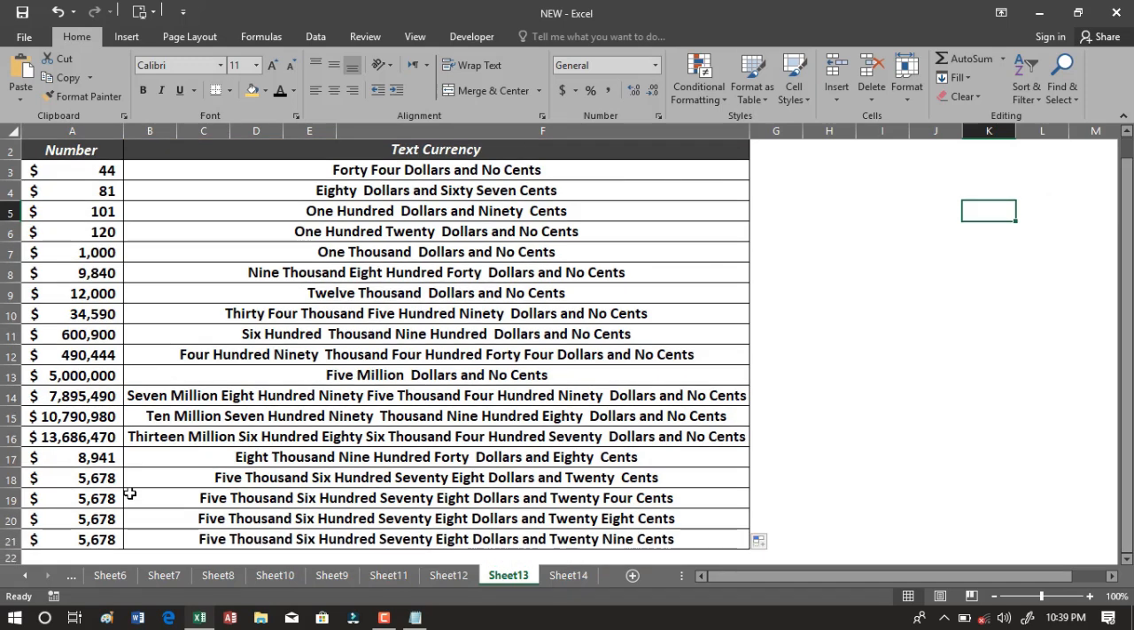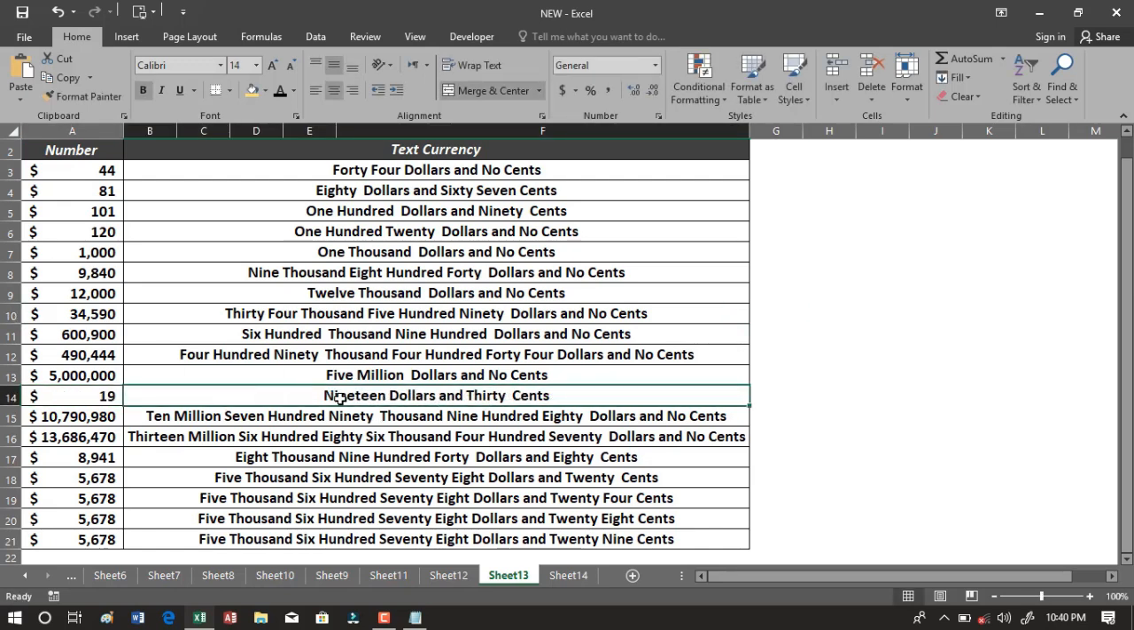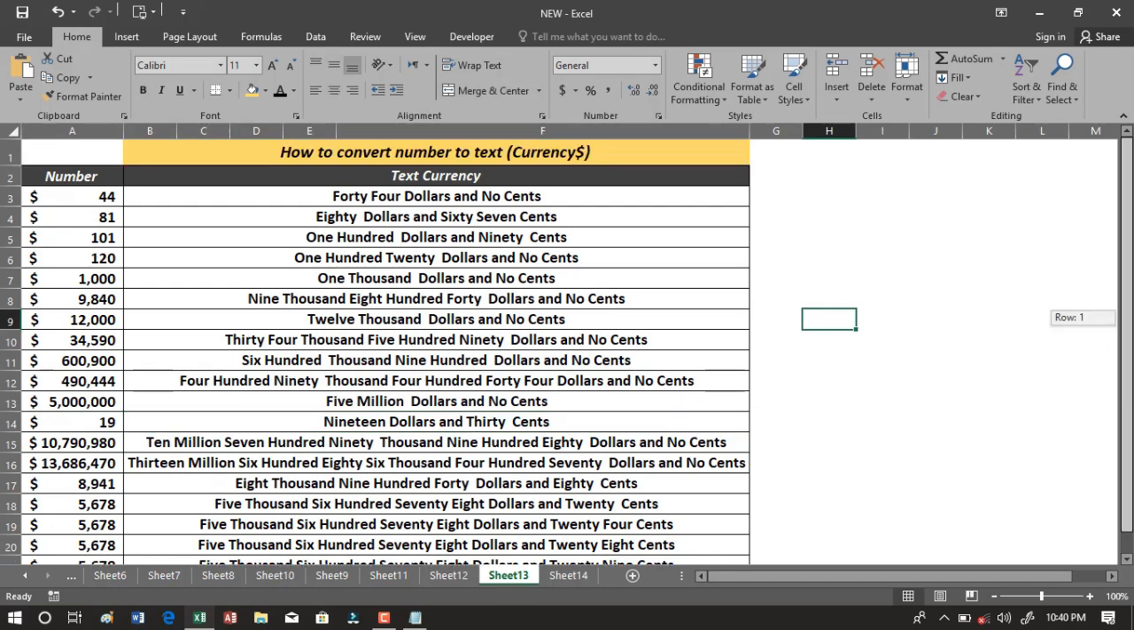And if you change any of them, like I'm going to change it to $19.30, you can see here that it's $19.30. And that was how to convert numbers into text currency in Excel.